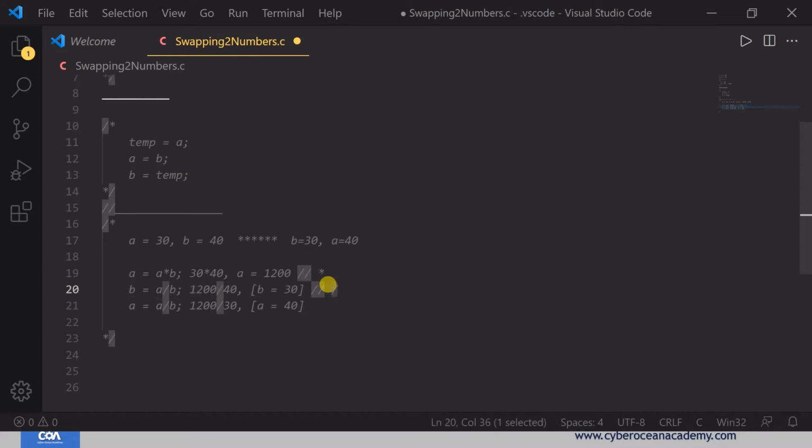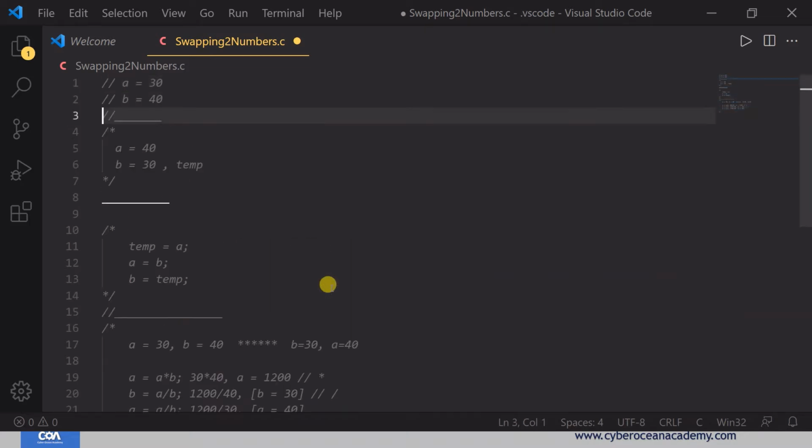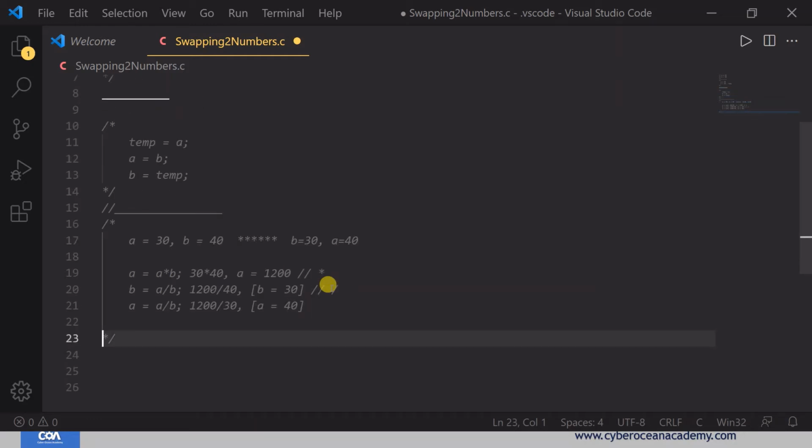Why? Because you know that if you multiply 2 with 4, that means you just add the number 2 four times. So that is it. And also, you can solve this problem by another method, that is the bitwise XOR operator.